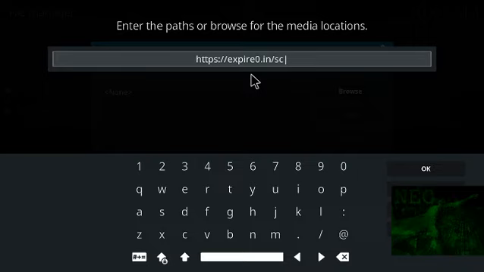Now, please keep in mind that you need to have access to this URL. It's not open to the public by default, so you need to contact Exire0 to get access.